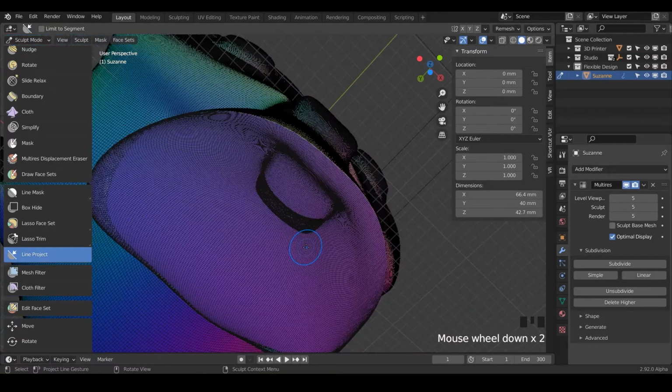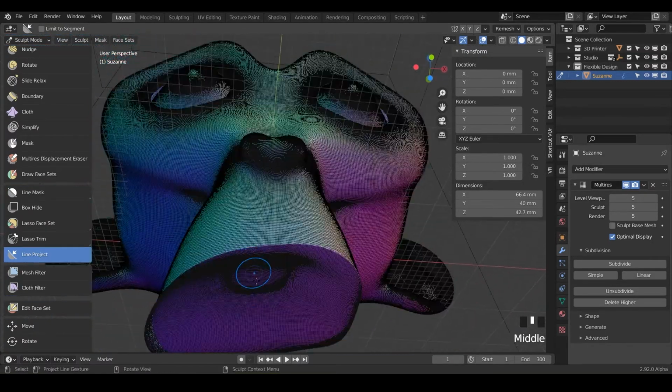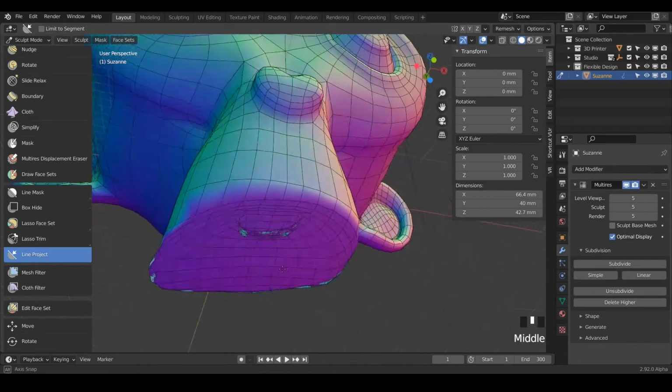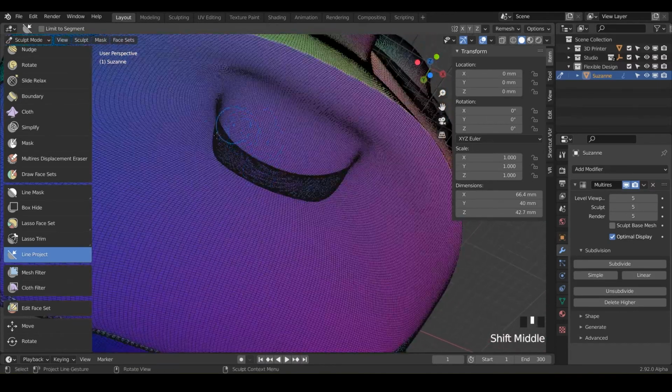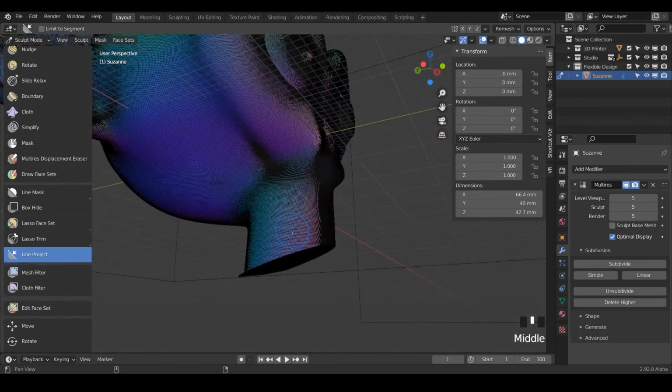So I don't really know why you would ever use this unless you're just chopping off something very simple. But that mesh material would be very not slicer friendly. So you want to be careful when using this tool.